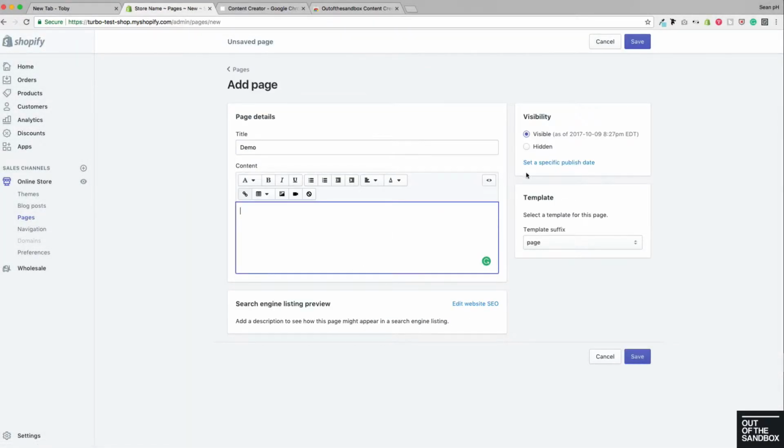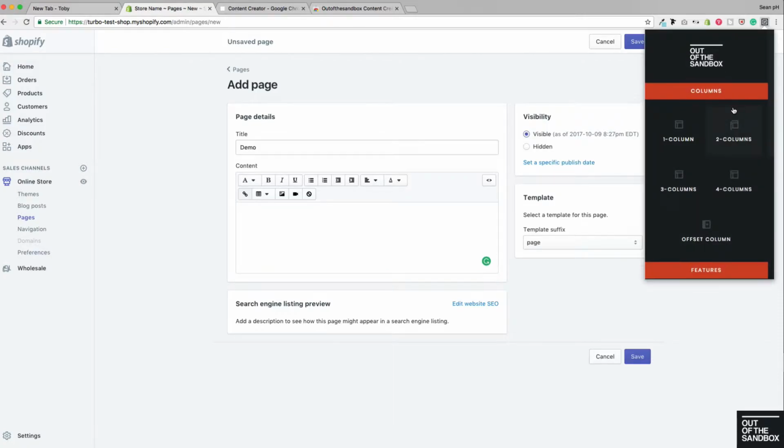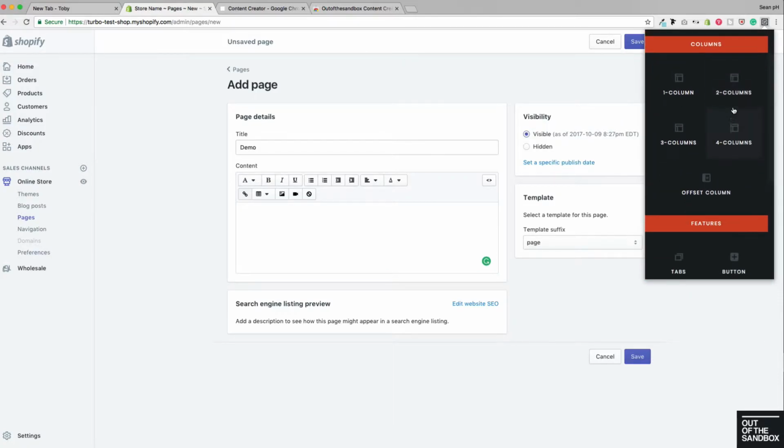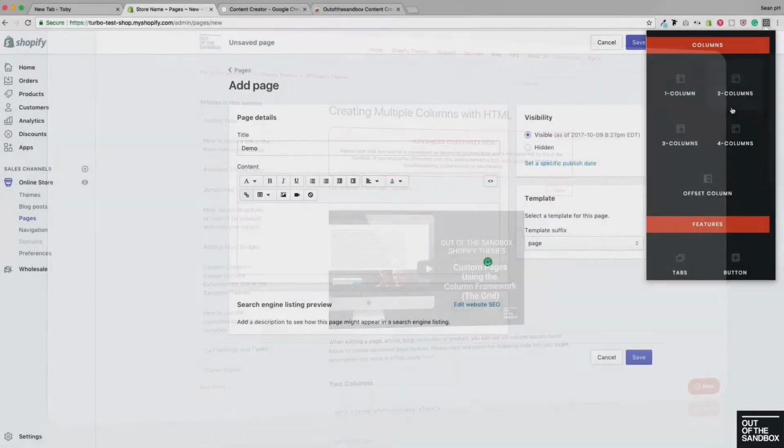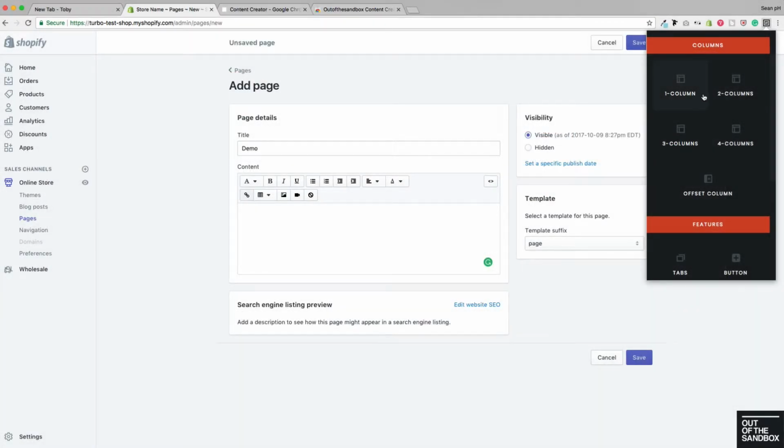Now, whenever I'm talking about these columns here, if you're not totally clear on what I mean by the 16-column framework or the grid that the theme uses to create layouts, then I suggest you check out the various documentation, articles, and videos that we have about the column framework to clear up what we mean by that, because I'm going to be sort of talking in those terms whenever we're looking at these column examples here.